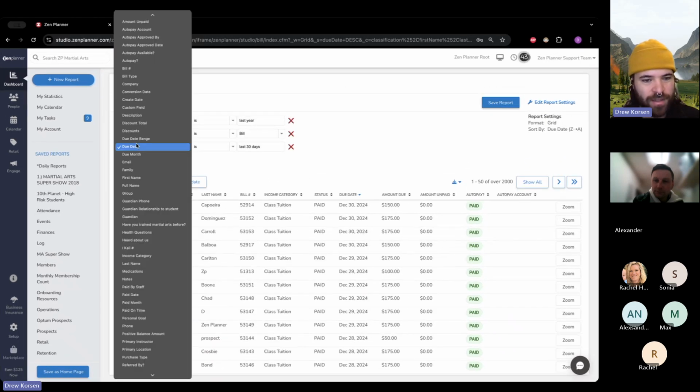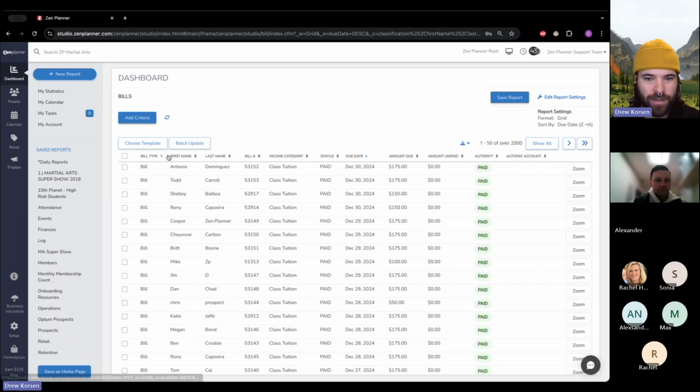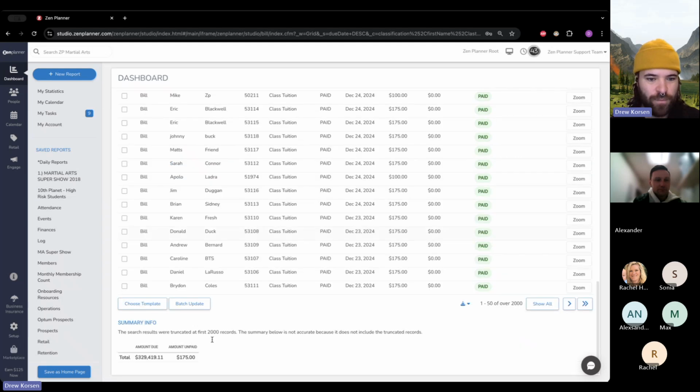If you're looking at due date, you'll probably also want to include the status filter. And you're going to want to include status is not unpaid. Now, I do that instead of status is paid, just so that if I have any partially paid bills, I can also account for that revenue. So not only things that are fully paid, but also things that are partially paid. That's why I do status is not unpaid. And that's going to give me another kind of lump sum total here.